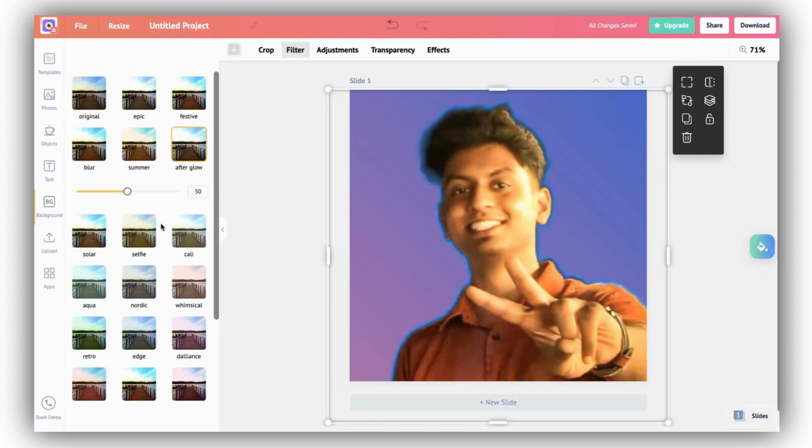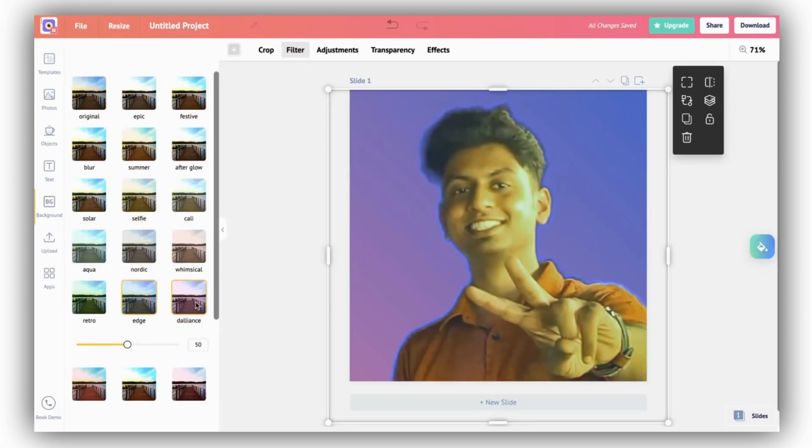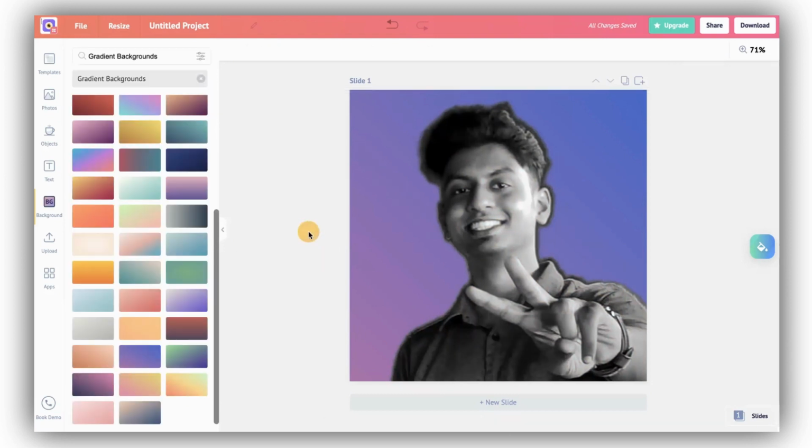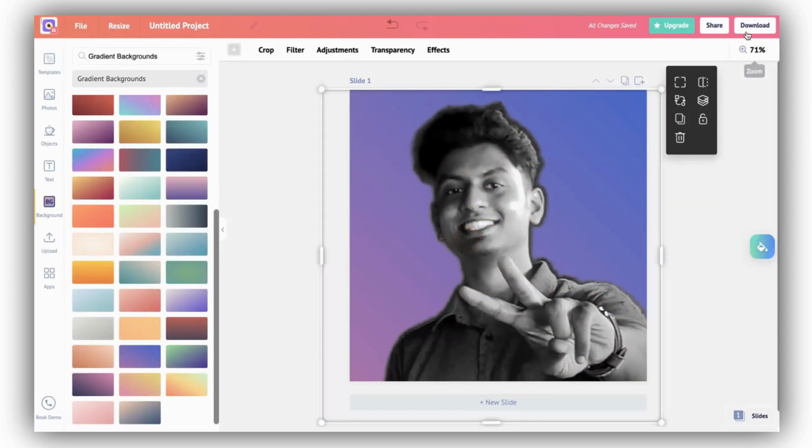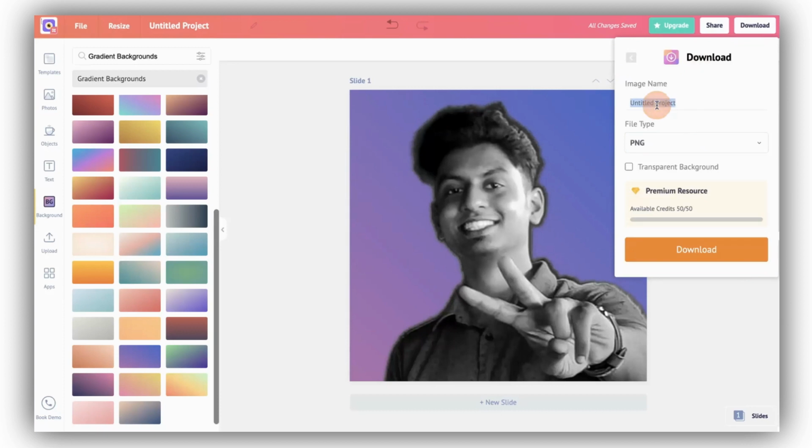Finally, choose some appropriate filters for your picture and you will be good to go. When you're satisfied with all the colors, filters and effects, click on the download button on the top right corner. Give it a suitable file name and click on download.